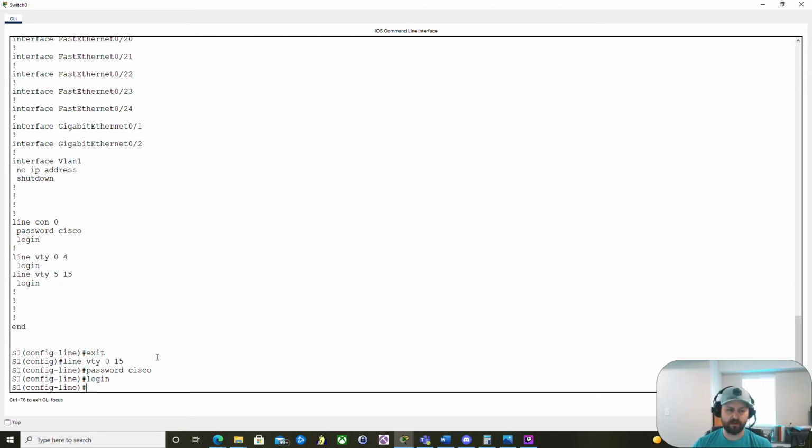So now I have set passwords for both the line console 0 and for the VTY. So now if anyone tries to log into this device, before they can see the user exec mode, the initial prompt, they're going to be challenged with a password.